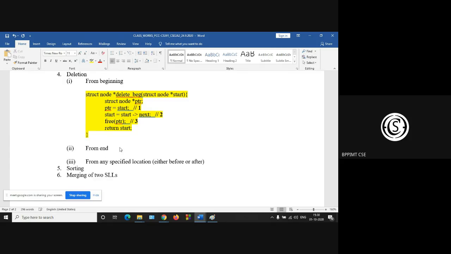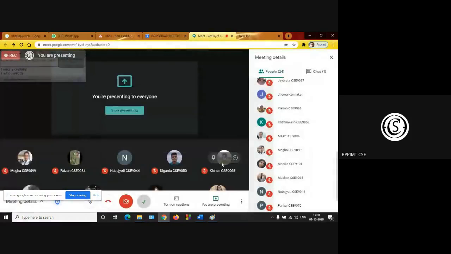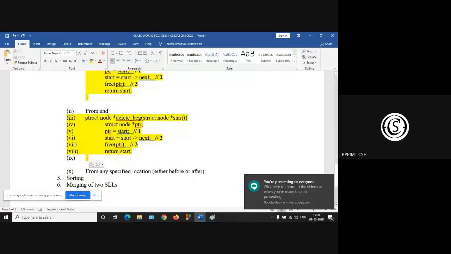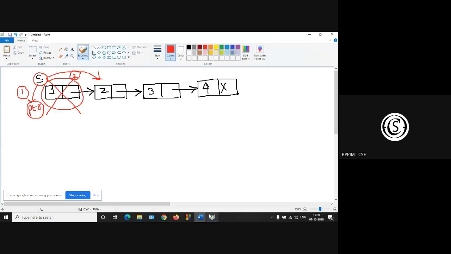Now what will be the condition for delete end? What will be the condition for delete end? Any idea? Sir, we will just have to traverse till we find the null. We have to proceed up to the last node. So delete end.